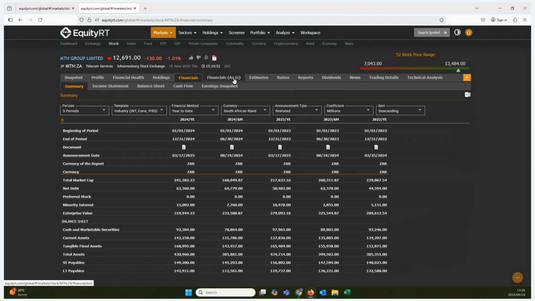There are two different financial tabs on the platform. The first tab you're looking at is a standardized financial. Let me take some time to explain this: a standardized financial statement is a financial statement that's standardized for the industry sector. In this case, I'm looking at a telco company. This is the industrial standardized financial statement.